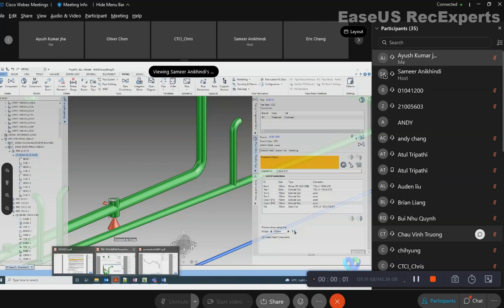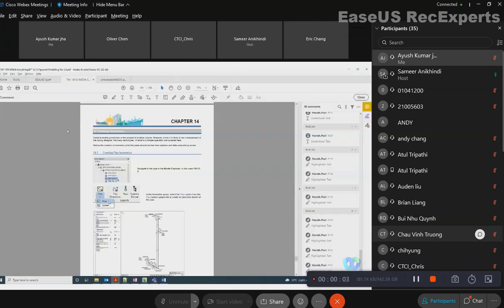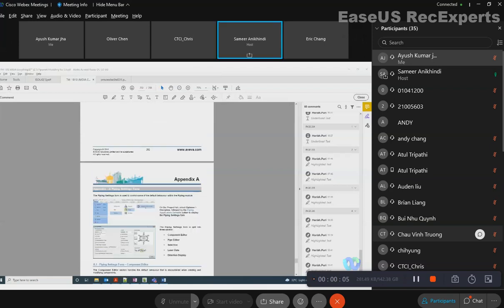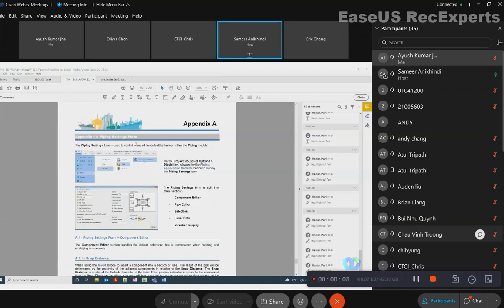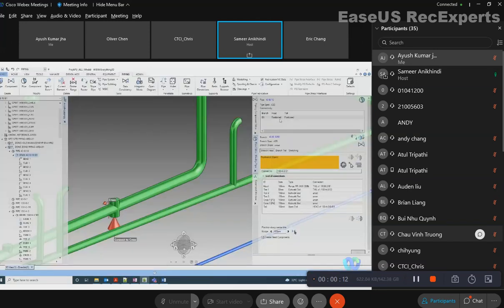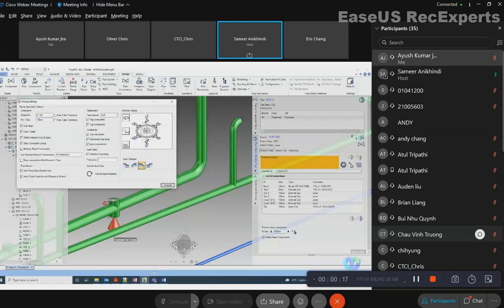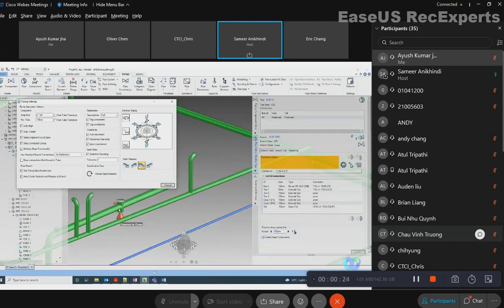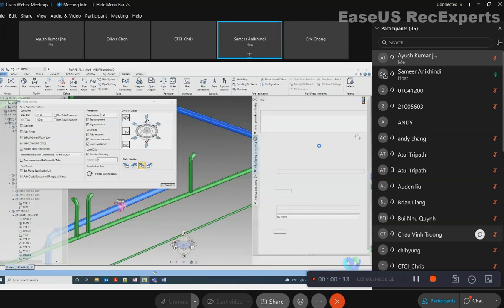You should go through the appendix. There are some isometrics, so some piping settings form. So some over here in defaults, you have this direction display, right? When you create a component, sorry, let me press escape and make this the current branch.